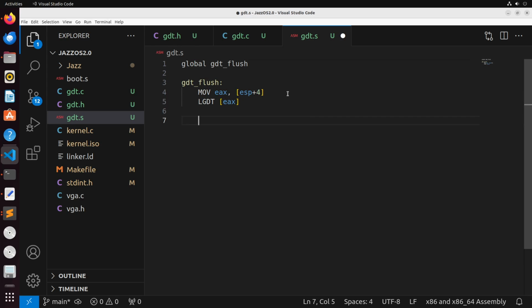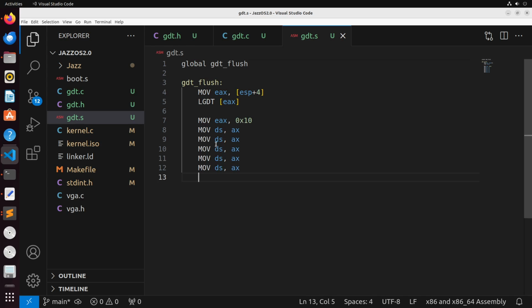Now from here, we need to update a few registers. We're going to move into EAX the value 0x10, and then I'm going to move into the DS register AX. And I'm going to do this for a few different registers, and I'll explain exactly what this is doing. So this is DS, this is ES, this is FS, this is GS, and this one is SS.